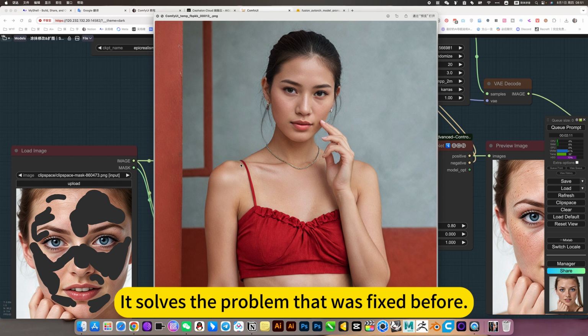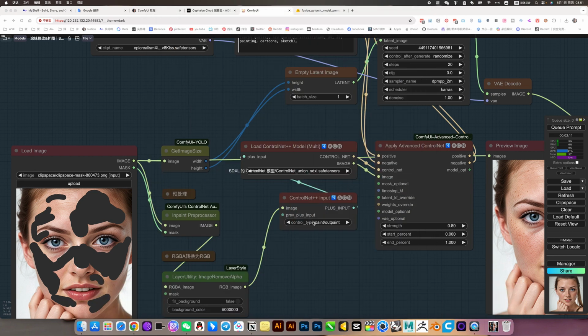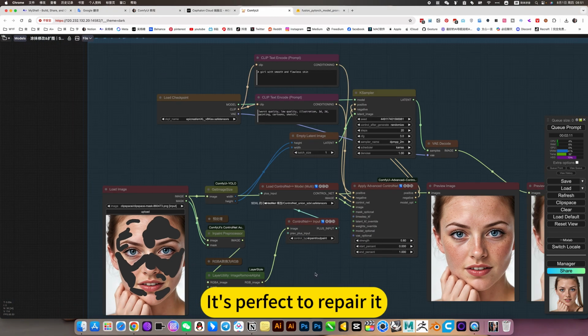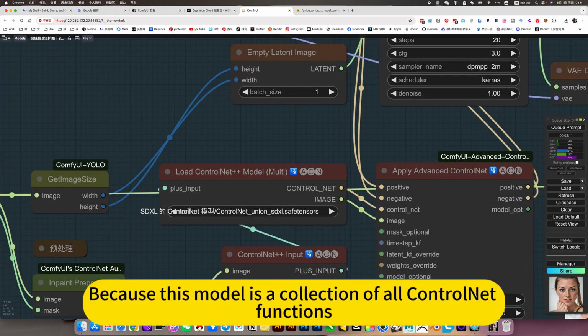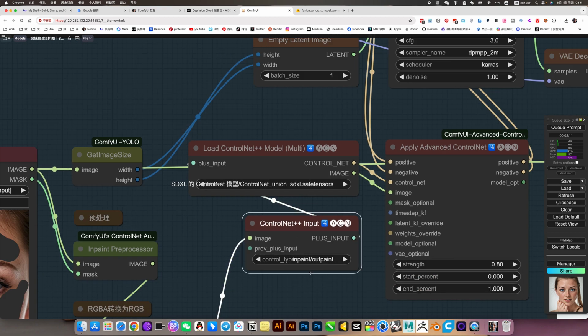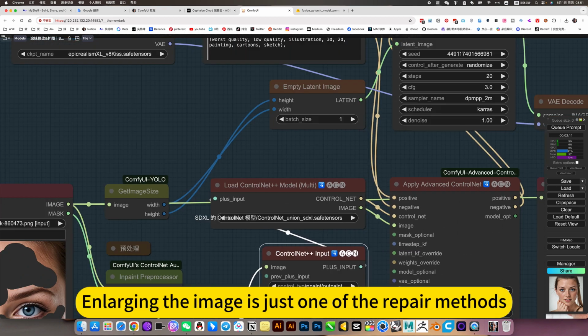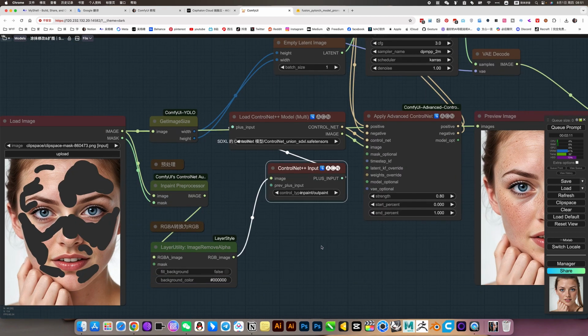It solves the problem that was there before, where the edge blending was too poor or something like that. Use this model, it's perfect to repair it. Because this model is a collection of all ControlNet functions, it also comes with the function of repairing and expanding the picture. Actually, it is the repair function. Enlarging the image is just one of the repair methods.